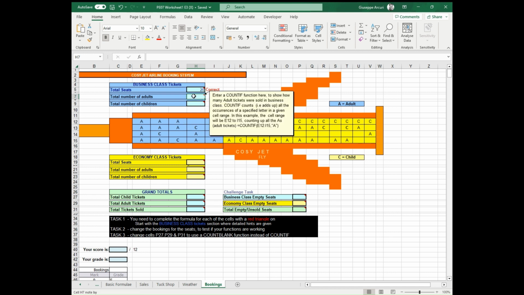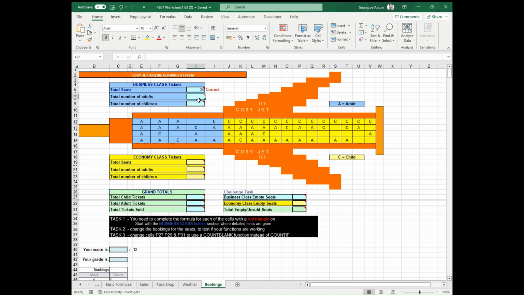Now we're gonna calculate which seats are being occupied by adults. The A are occupied by adults and the C by children. So we're gonna start the formula as usual with equal. Then we use a formula called COUNTIF. COUNTIF will count anything based on a condition, which here is called criteria.